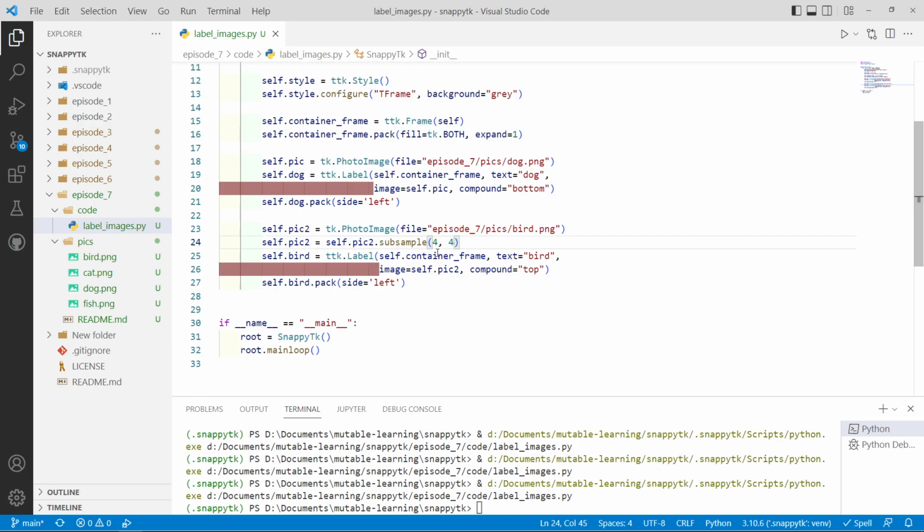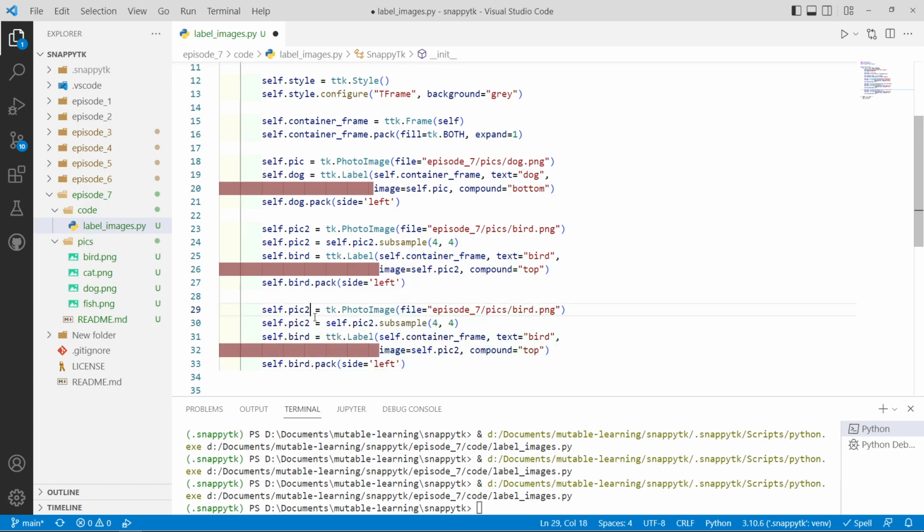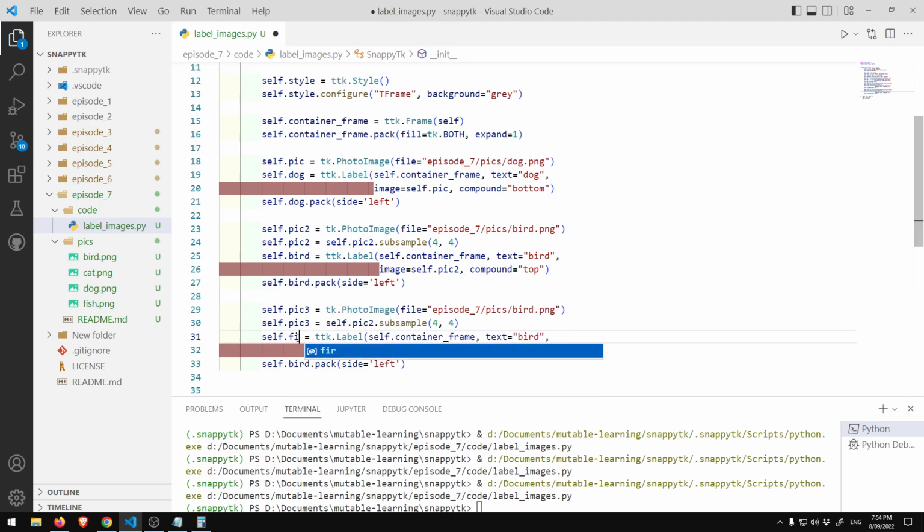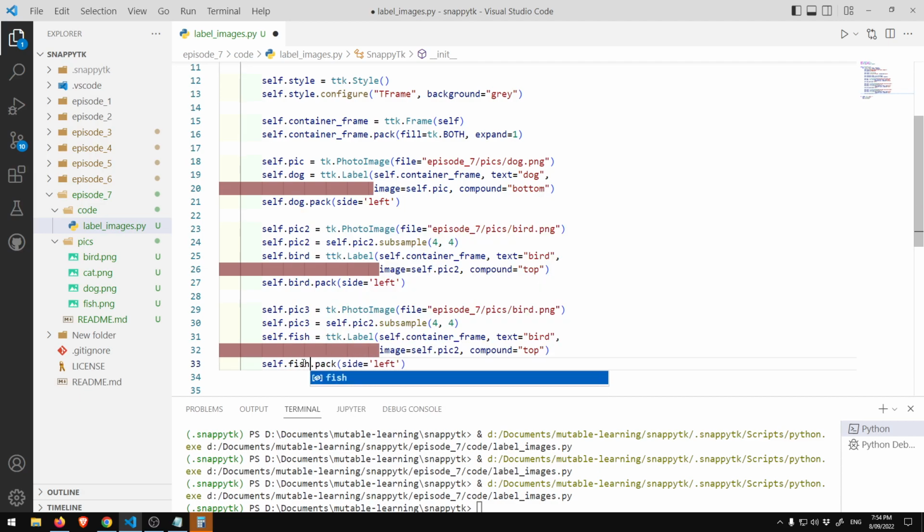But I think we'll use a different picture. Let's use a fish. So let's do a quick copy and paste again. And let's change the few variables. So we'll say pic3, and we'll change this one to fish. Whoops, not fish, but fish. And we better change this one to pic3 and over here to fish. And we've got to change our picture to fish too. There we go. We've changed all our birds to fishes.